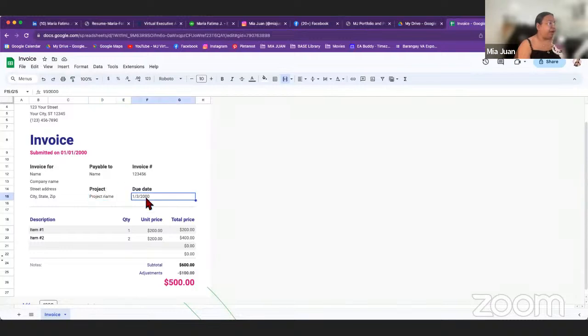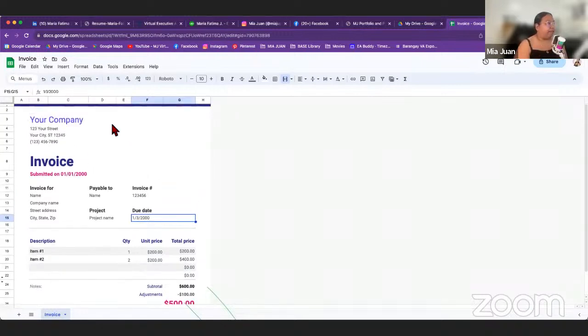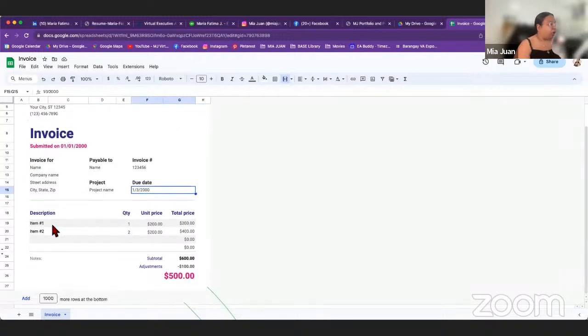But of course, you need to have your due date here. And then what's nice also is that you can add more sheets below to input your bank details, or you can have it here. Sometimes what I do is I have my bank details here or beside here on top. Okay. And then all you have to do, this already has formulas in them.